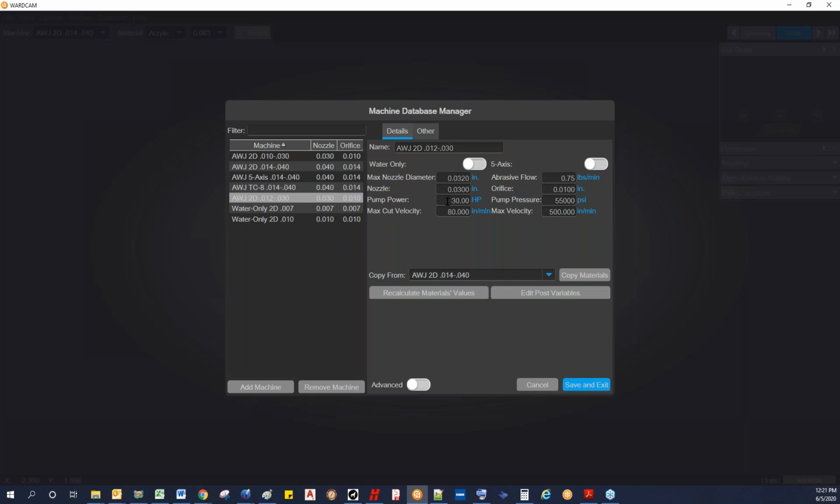And then pump power has to do with calculating how many heads we can run off of a certain nozzle combination. So we'll just say this is going to be a 50 horsepower pump. Then the maximum cut velocity that you want to allow on materials. So you can set this to the maximum speed you want to be able to calculate. And then you've got things for abrasive flow rate, your orifice size, pump pressure, and then maximum velocity would be the maximum rapid speed of the machine. So all these things go together to calculate the feed rates in the material database.